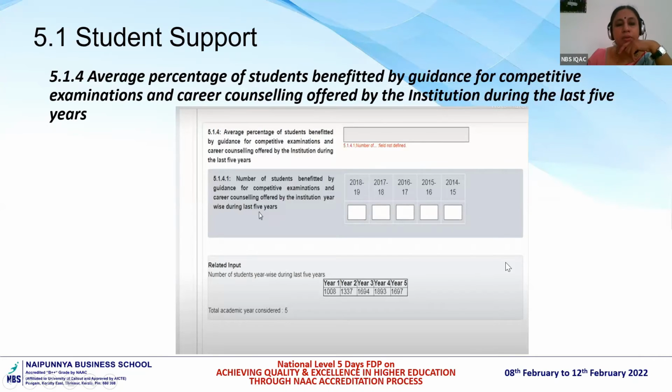This is how the screen will look when you open the SSR. The average percentage of students is automatically calculated. Like career guidance, in the data sheet you will have a separate data sheet for career guidance as well as competitive exams, but here you give the number together: for competitive examination and career counseling, every year, how many students have attended, not how many have qualified. Every year this is divided by the total number of students entered in the extended profile, multiplied by 100, and then the average is taken by dividing by 5, and the score will come here. So as the number of students increases, your score will also automatically increase.